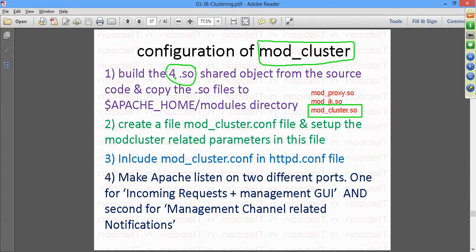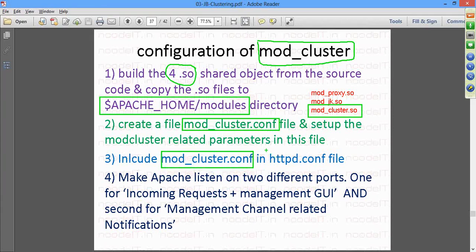Now once you have built the shared objects, you have to copy all of them obviously into the Apache Home modules directory. Then just like mod_jk, we will create a special file for mod cluster. Let's call that file the modcluster.conf file, and we include all the parameters related to mod cluster into this file. And once we have created this file, we're going to add that file to our main Apache configuration file, httpd.conf file.